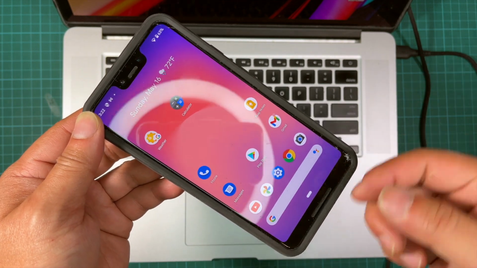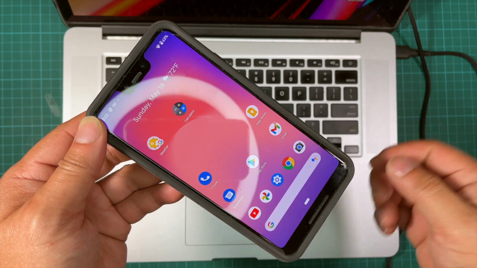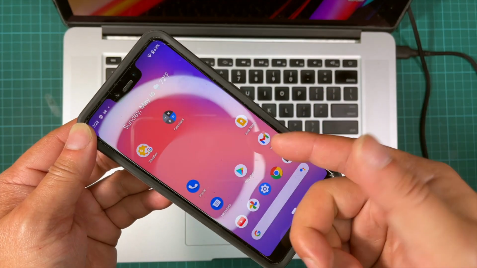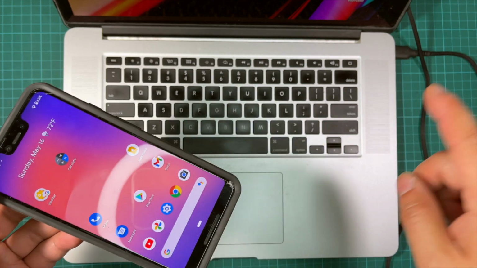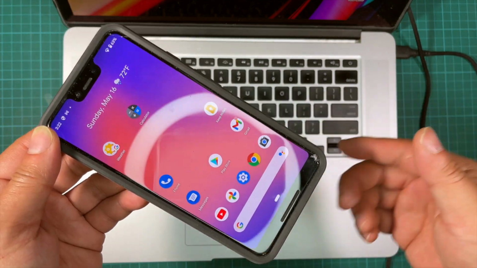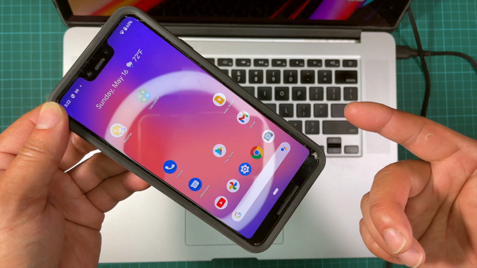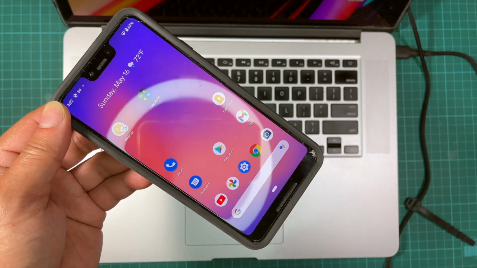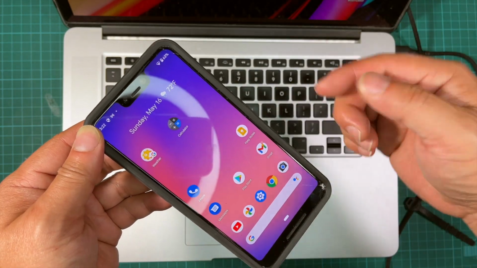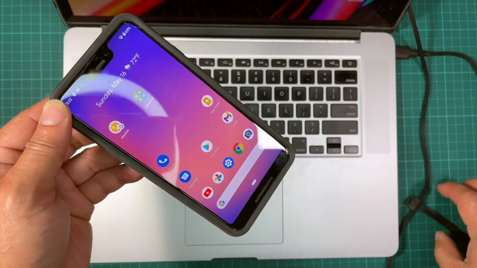In this video, I just would like to share a little tip for how to transfer files from your Android phone to your Apple MacBook or Apple operating system. First, before we get started, I just want to explain the part that you need to do the setting on your Android phone before you plug in the cable.